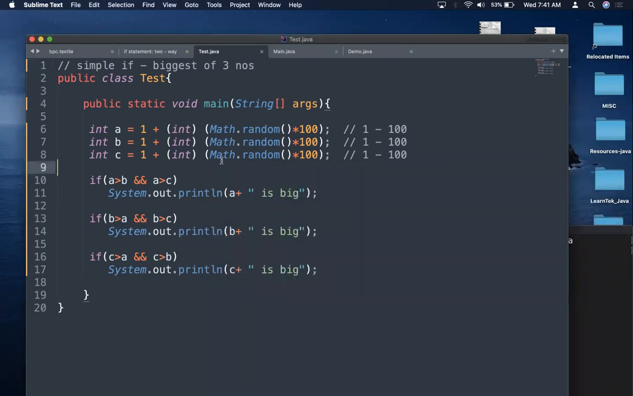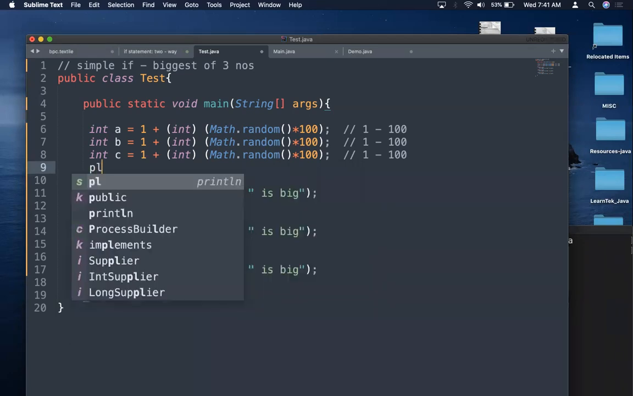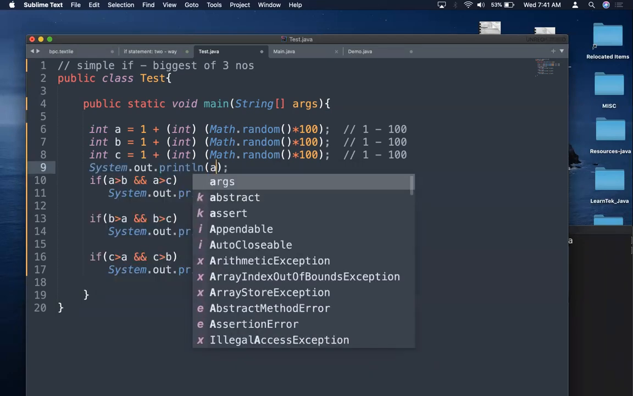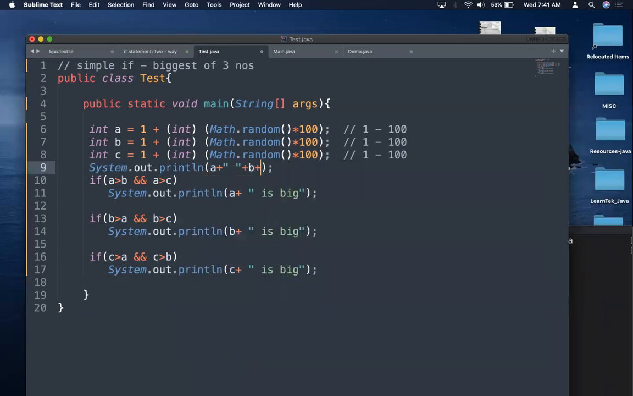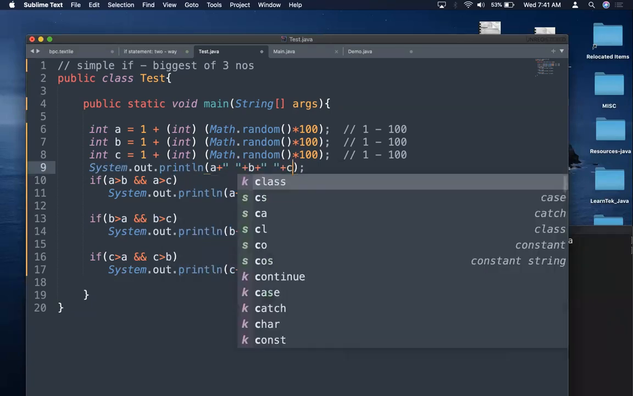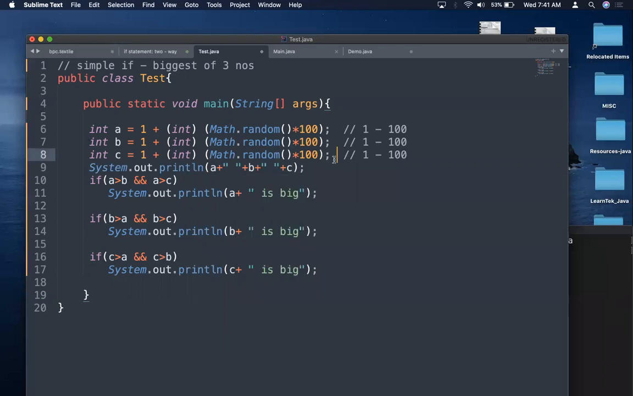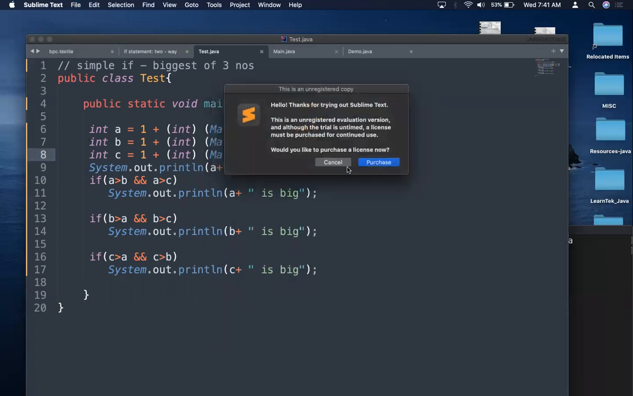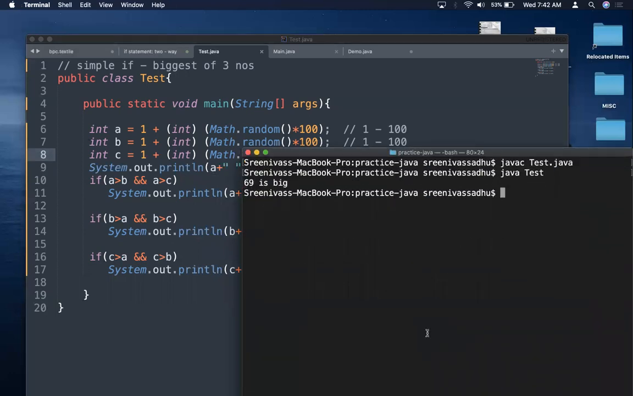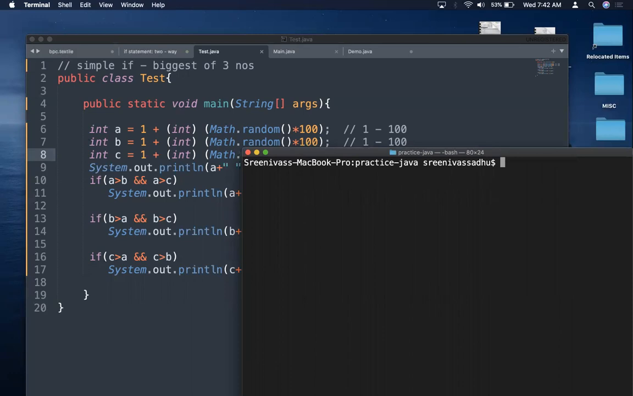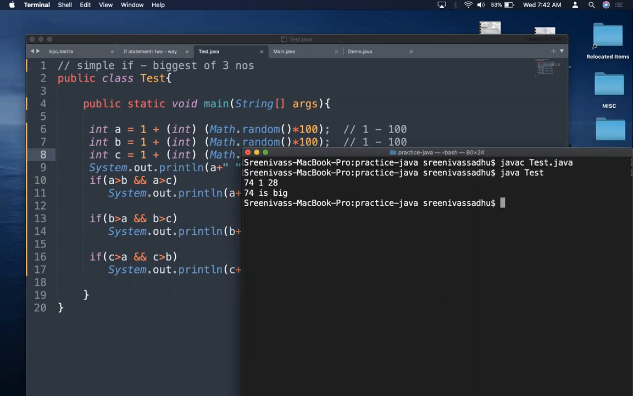So I just want to print them. I will make one print statement here, System.out.println A, then I will give some space, then I will print B and give some space, and then I will print C. Now I will understand what are the numbers which have got generated by the random method. So let me compile again. It's compiled successfully, and now you can see 74, 12, 8 have got generated and 74 is the big.